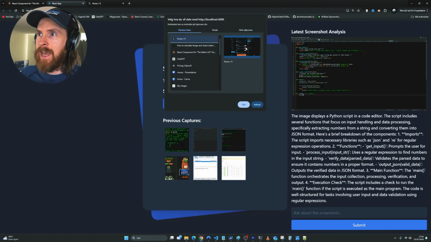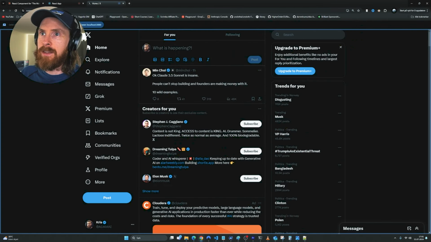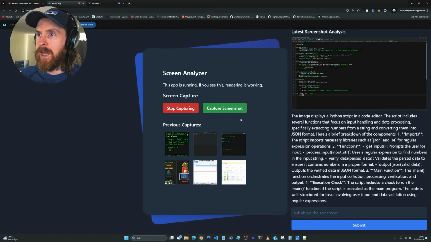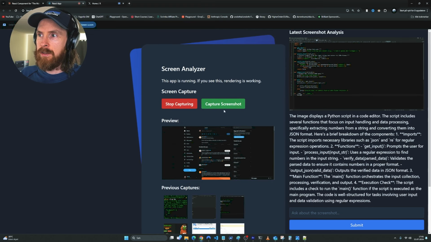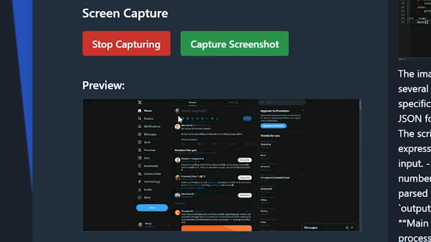So let's select X here, right? We're gonna click on that. We are recording x.com here, so we are recording this page. It's more like a video using Canvas. And if I go to my React app now, I can click on capture screenshot. You can see we took a screenshot from our preview window here on X.